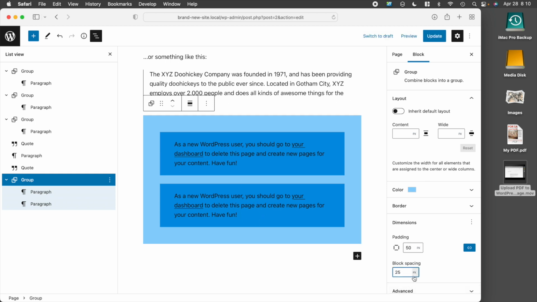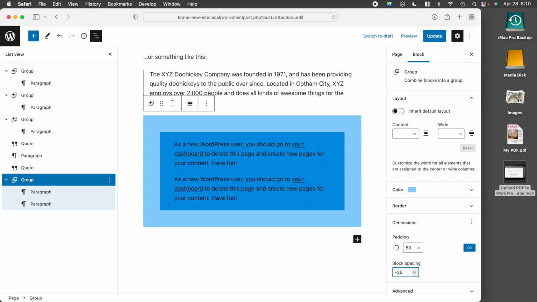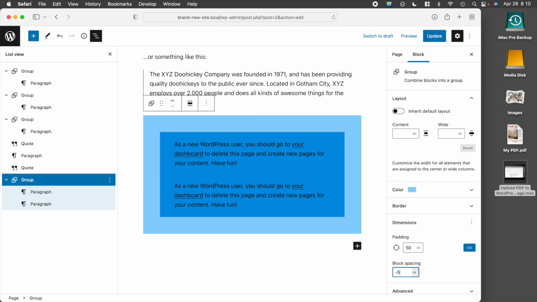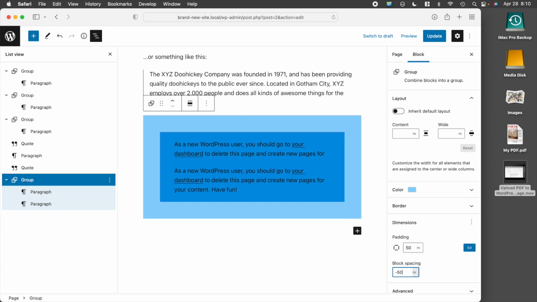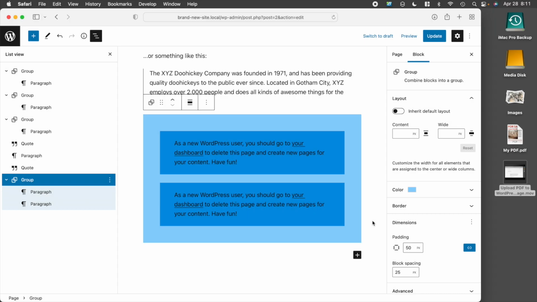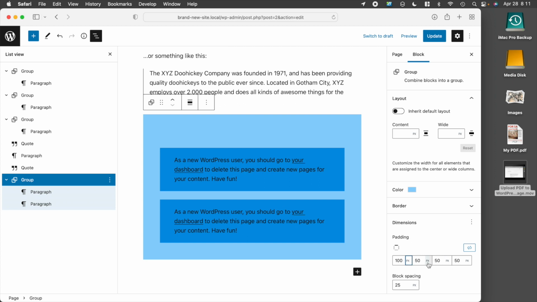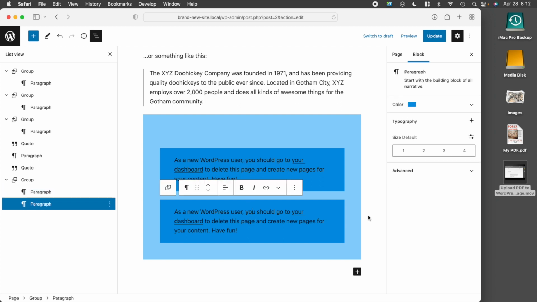Now if I wanted to do something crazy, I could actually put in a negative amount, see if that does anything. Yeah, and actually it does. What's happening is that it's overlapping, but because you've got the background color, you can't really see that. So anyway, that is how dimensions works. It allows you to adjust the padding, whether you want it to be all around the same size, or if you want to change it to something different, you can do that. And it also allows you to adjust the spacing between individual blocks.